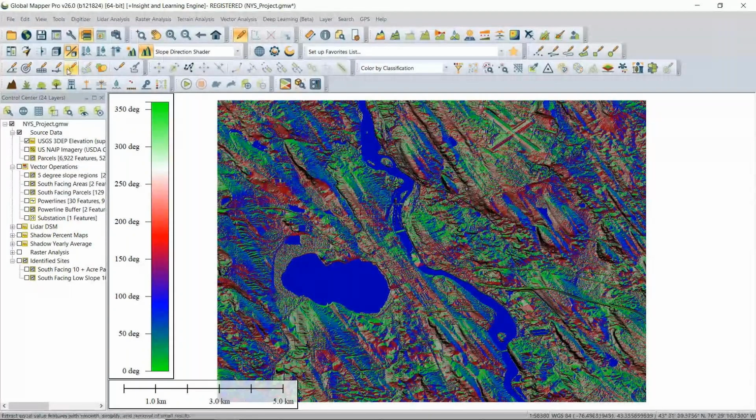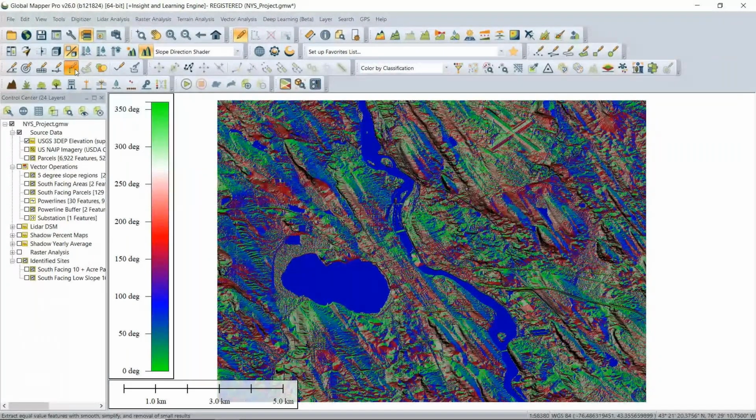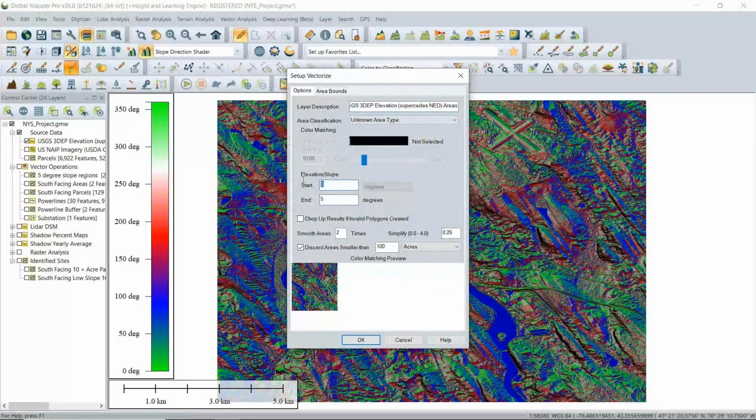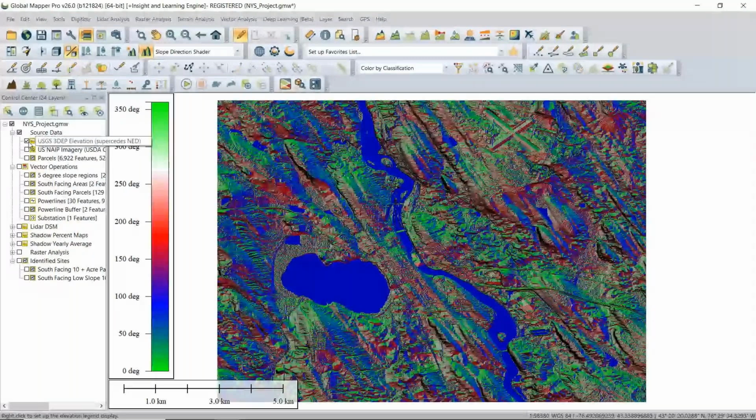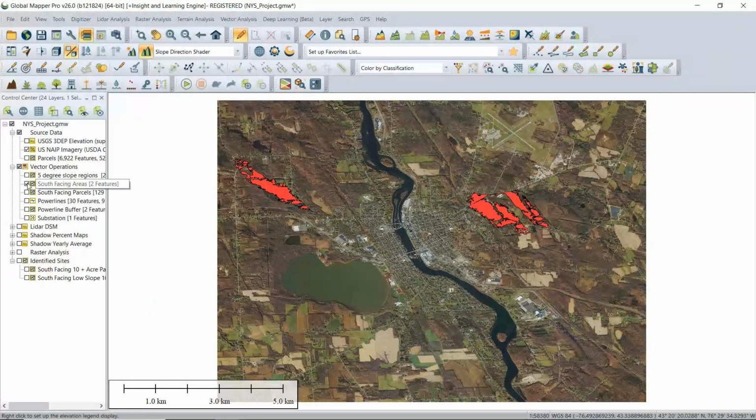We're going to go back, with this slope direction shader enabled, into Vectorize Raster. And then we would enter the range of values that we want. So let's say 150 to 250. And I'm going to discard all areas that are smaller than, say, 100 acres here to just get more generalized locations. So we can take a quick look at the output from that. We have a couple of these vector features representing our south-facing slopes.